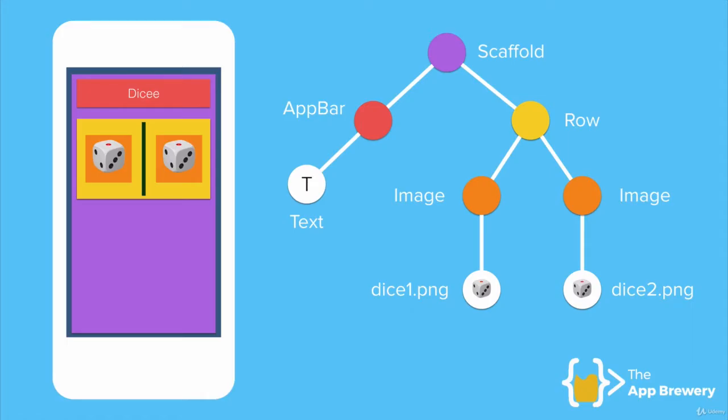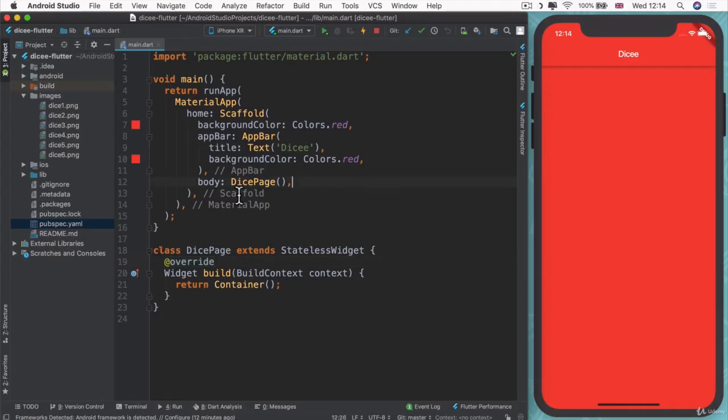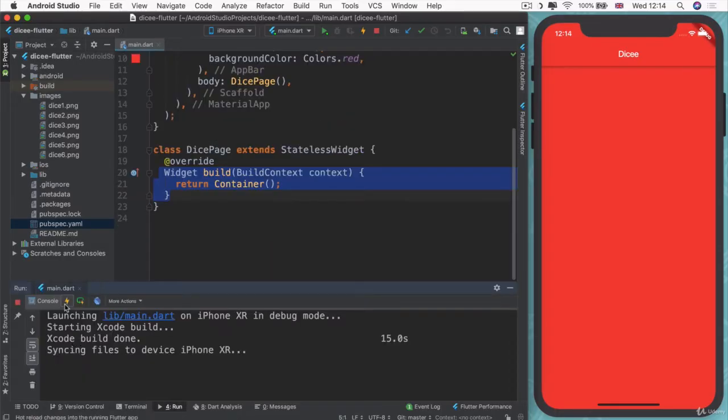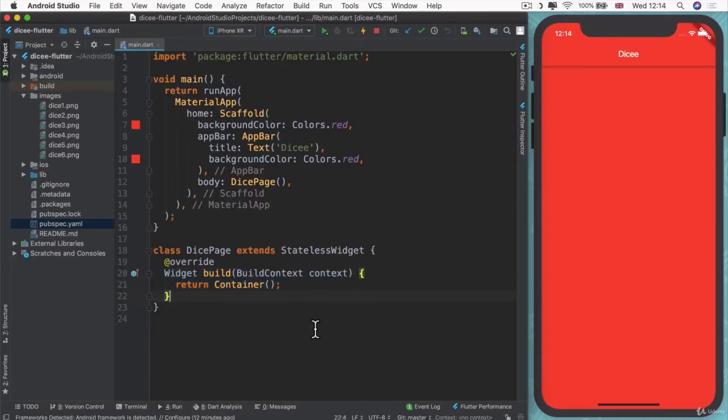inside Android Studio. Now notice that the app bar is already set out for you, so we don't need to touch that. And the body is simply a stateless widget, similar to ones that we've created before, which gives us this crucial build method, which will refresh itself every single time we hit save or when we click on the hot reload button. So it's going to make designing our app a lot easier.